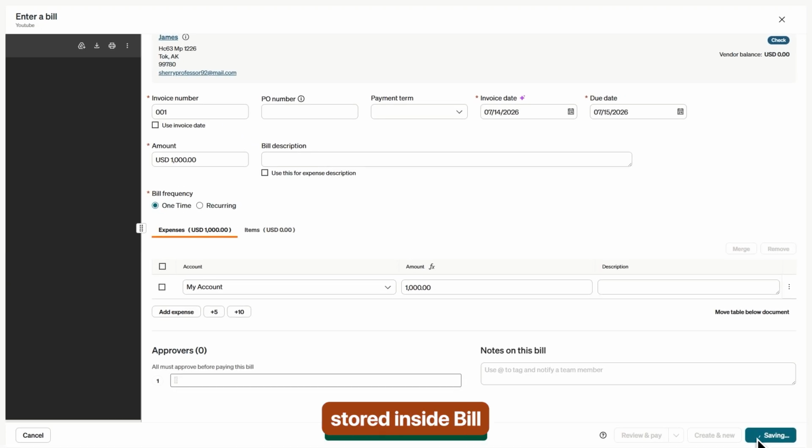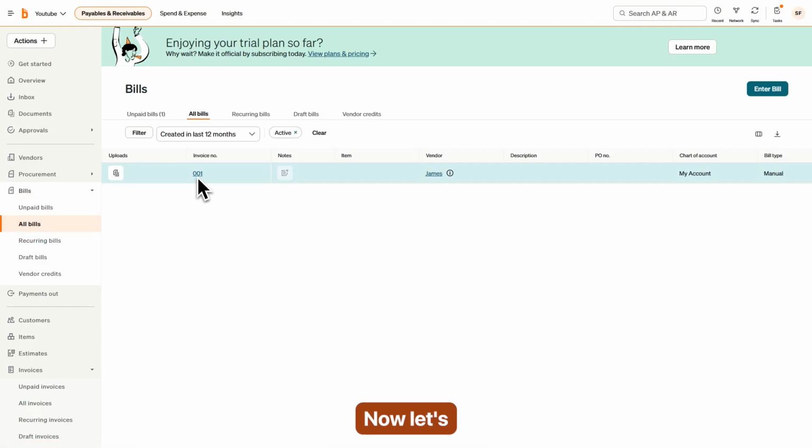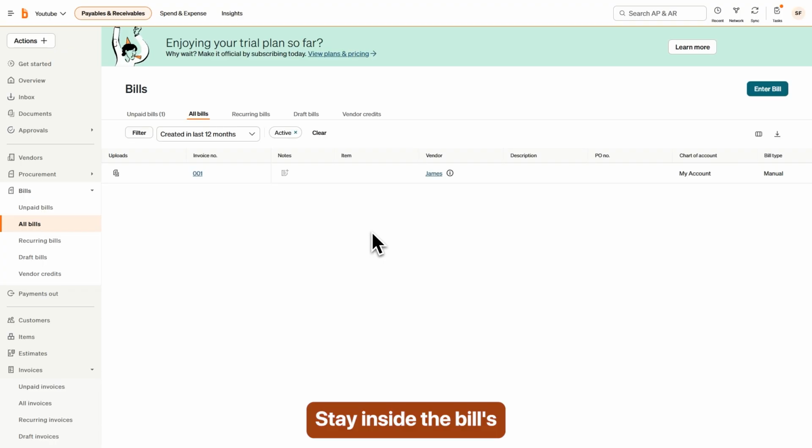Your bill is now stored inside Bill.com and will appear in your bill list, ready for approval or payment whenever it's due. Now let's see how you can manage all of your bills. Stay inside the Bills section and open All Bills. As your business grows, this page will become your central location for tracking every bill you've entered.